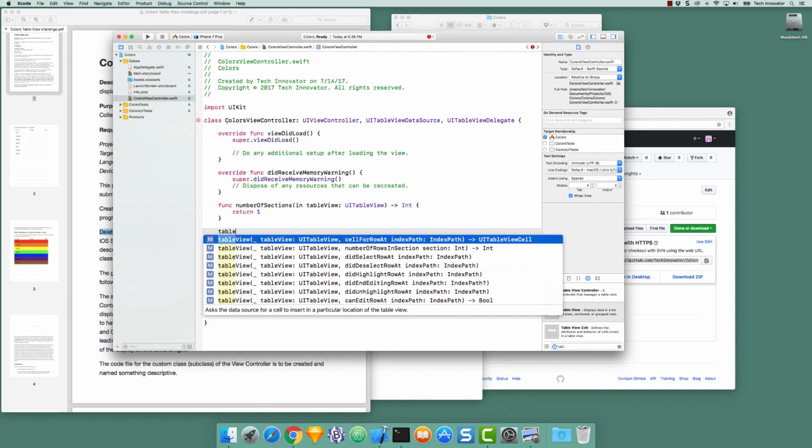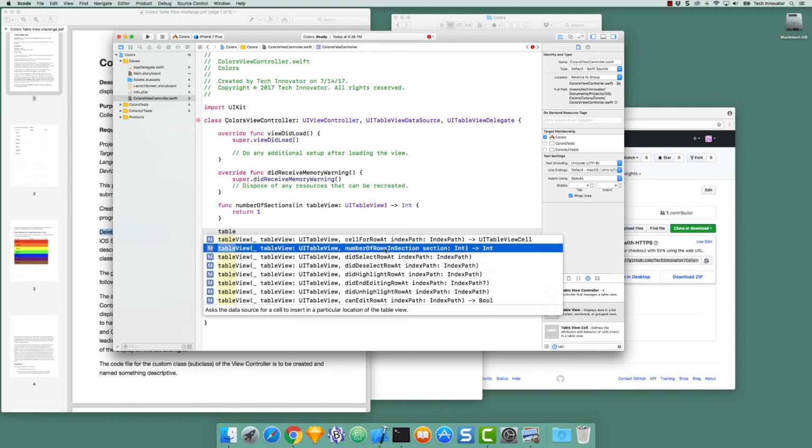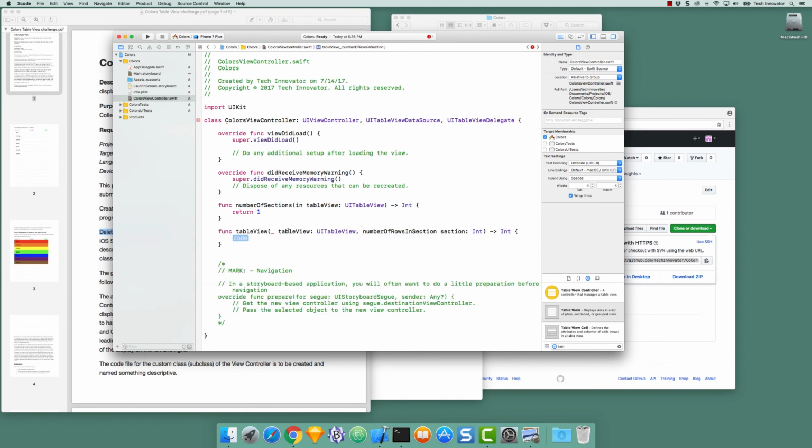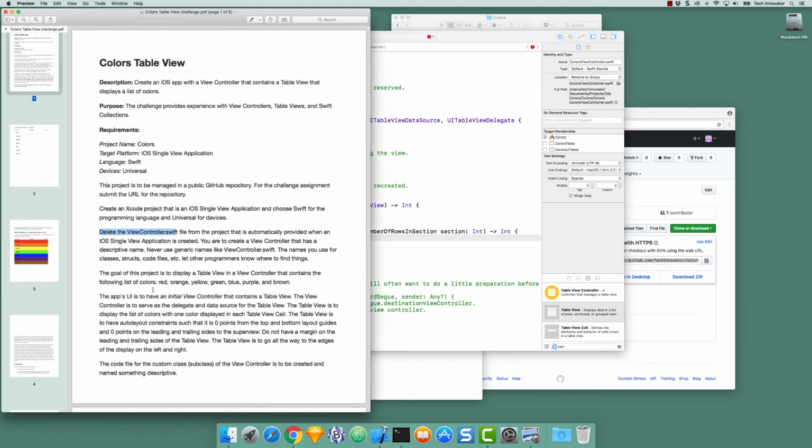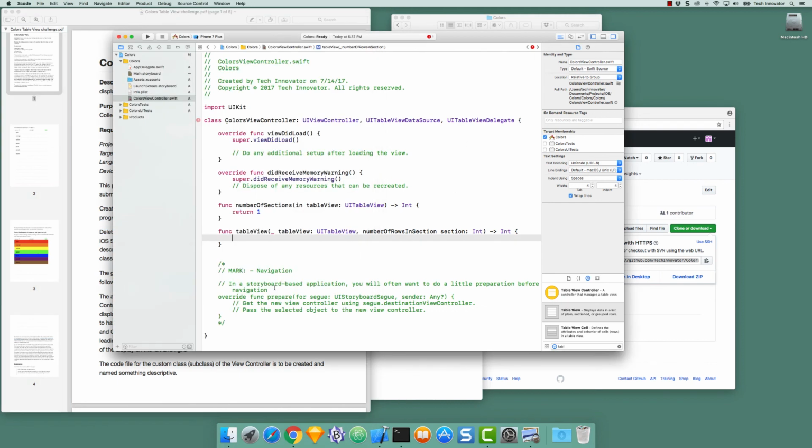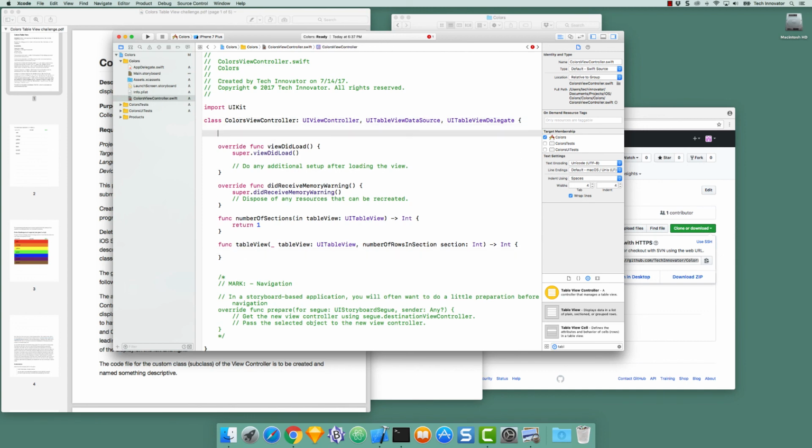The next question we need to answer is the number of rows in a given section. So we're going to be given a table view, and we're going to be given a section, and we are to respond how many rows in that section. Well, we don't have any data yet. The data that we are supposed to use is a list of colors. So I'm going to copy these colors, and I'm going to create an array that holds this list of colors as an array of strings.